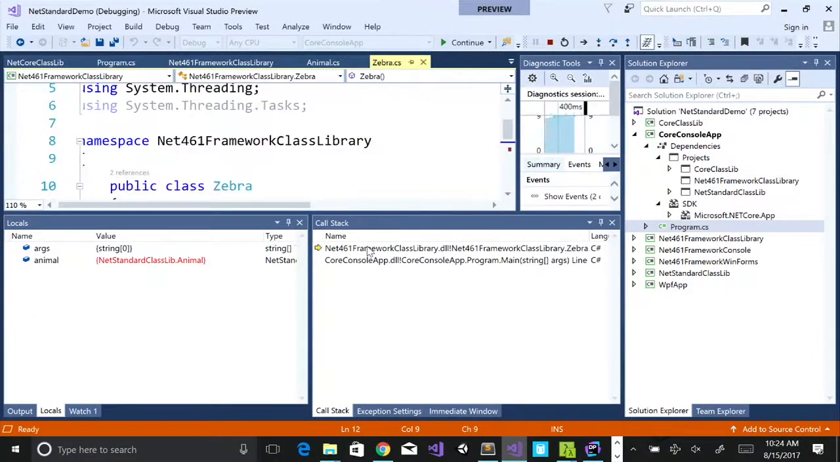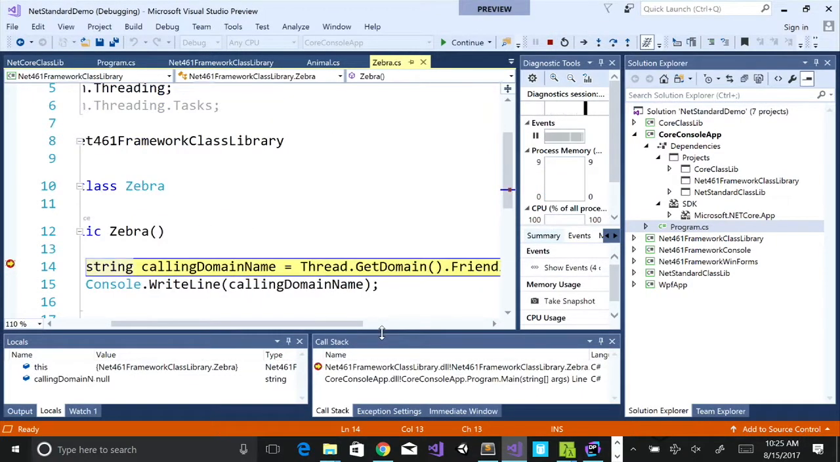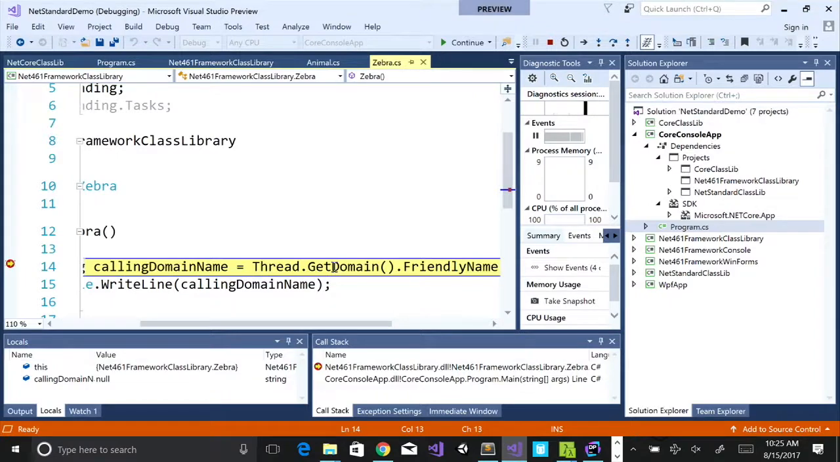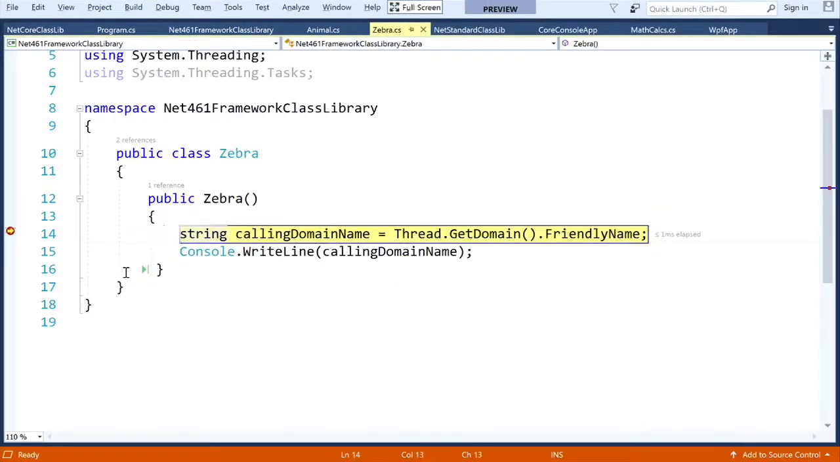Step into that. And now this is an interesting one I wanted to do specifically, because if you notice, this code, from my .NET Core application, I've gone into my .NET Framework class library, and it works. And I'm also calling something that does an app domain here. This used to not work, because app domains were not supported in .NET Core.